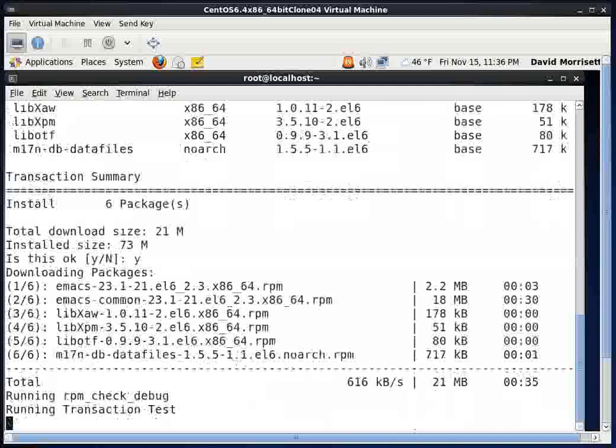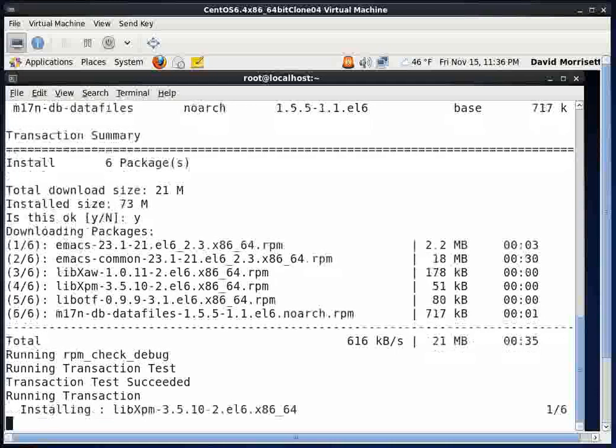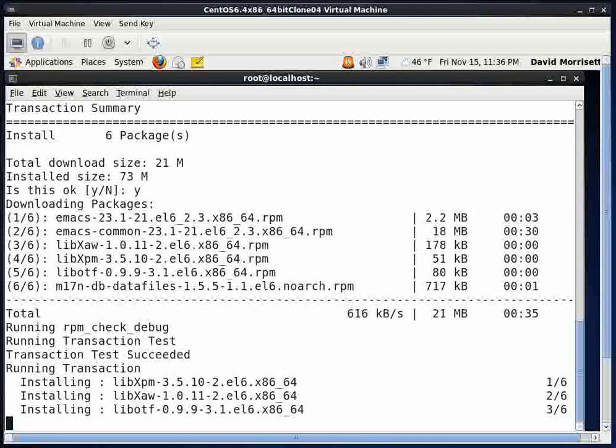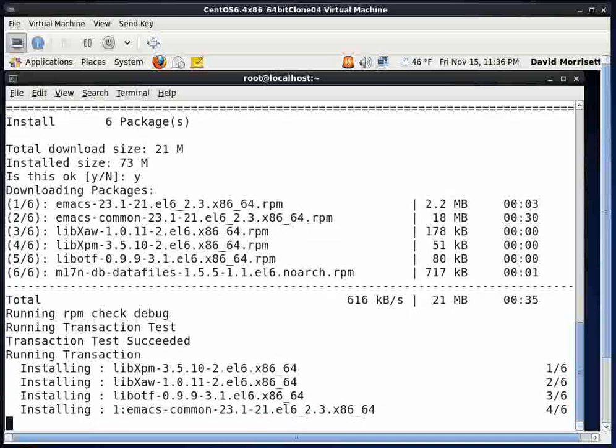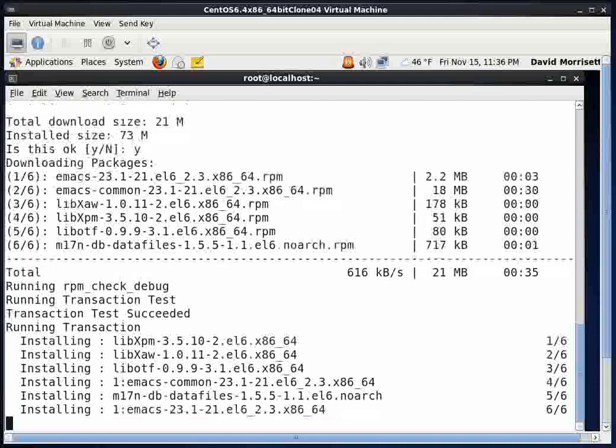Okay, now everything's downloaded and it's checking stuff out. Now it's going to start installing, and the install will be pretty quick. And we got two more packages to install, and it's finally installing Emacs.